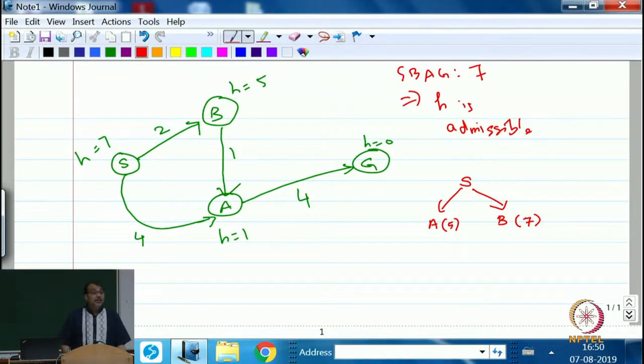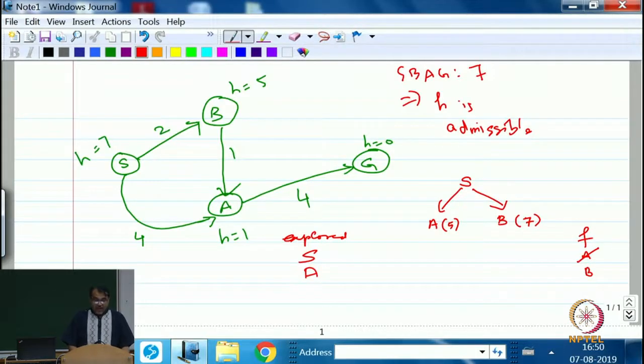What is in my fringe right now? A and B, and which one am I going to expand? A. Now, notice that this is the graph search version. So, when I expanded S, what did I put in my explored list? I already put S in my explored list, and my open list or my fringe currently is A and B. Now, when I remove A, I remove it from the fringe and add it to the explored list. And what are the states I can go to from A? I can go to G.